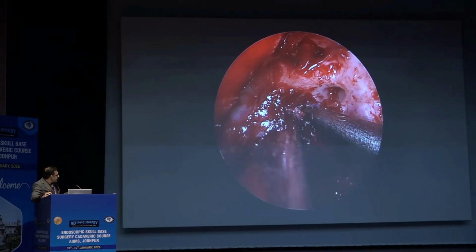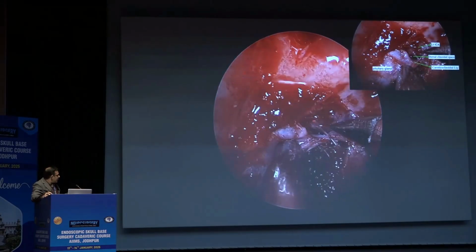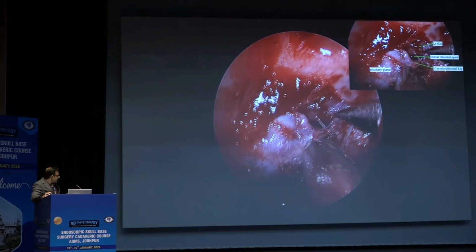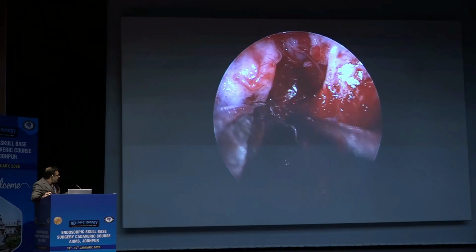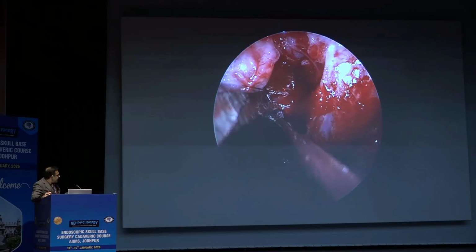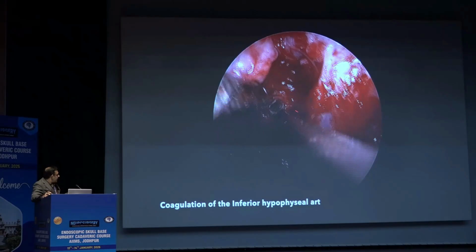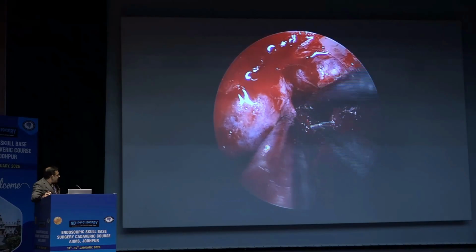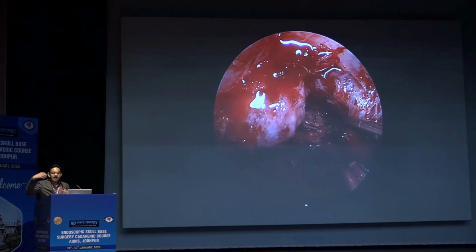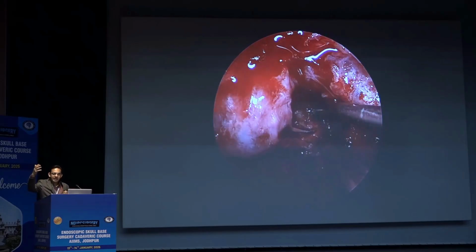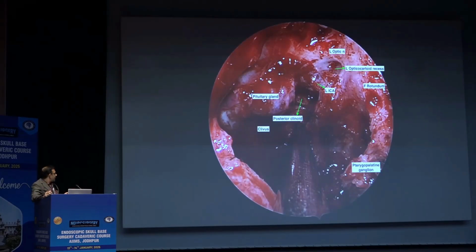again, this is the genu of the ICA. We can identify the caroticoclinoid ligament, the CCL. Once the CCL has been identified and cut, the entire posterior aspect of the cavernous sinus and the clinoid comes into view. You can identify these branches of the inferior hypophyseal artery that are coagulated and cut. And now the posterior clinoid has been visualized, and the posterior clinoid can be detached and removed.